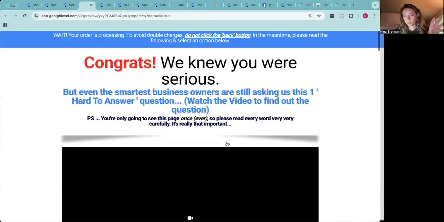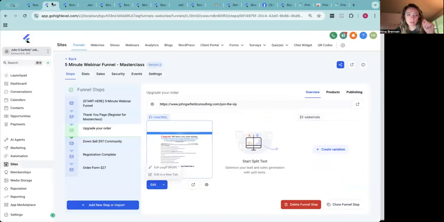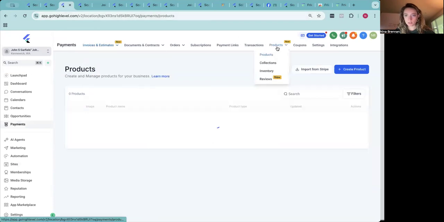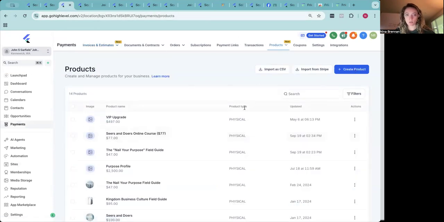You could finagle this page any way you want. I left this page here if you want to do a checkout page that looks very similar to that. So if you ever want to put products on a page, if you don't have the product created, you go over to payments first. You go over to products, and then you just create a product. After you create the product, as you can see, I created it here. You can update the price if $497 is not what you want to charge for it.